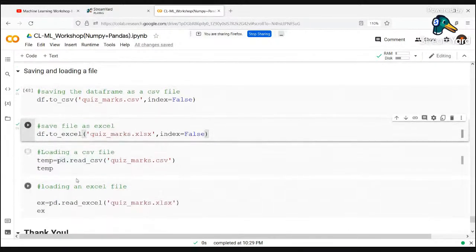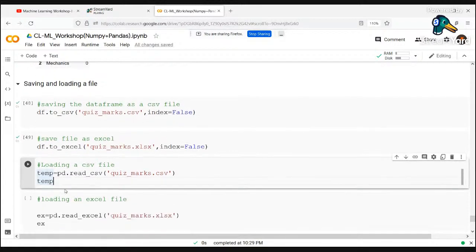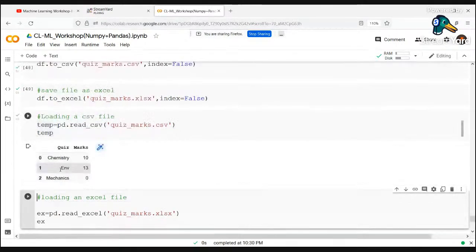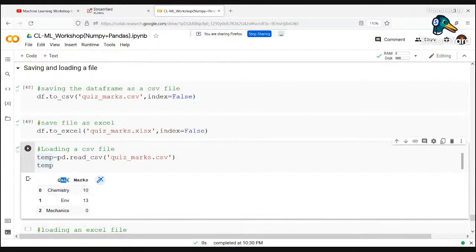So what if I need to load a CSV file? What if I have a file and I need to load it in some data frame? The command which is used is pd.read_csv followed by the name of the CSV file. So I have saved quiz marks. Now I need to load it in a temporary variable. So if I load it, see, that's what was quiz marks. This was actually the quiz marks CSV file which we have saved earlier.